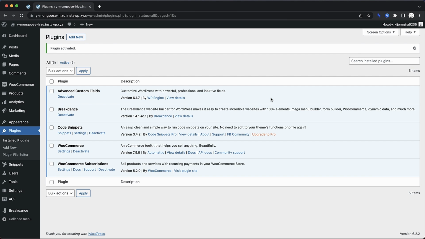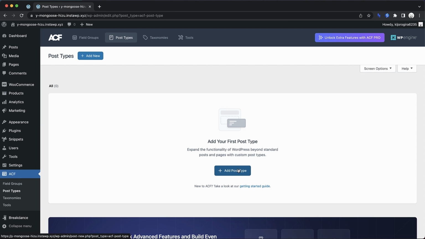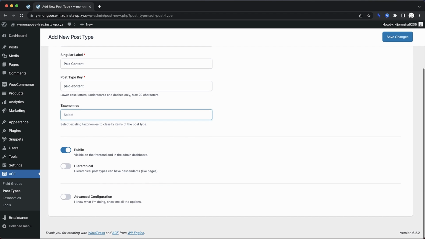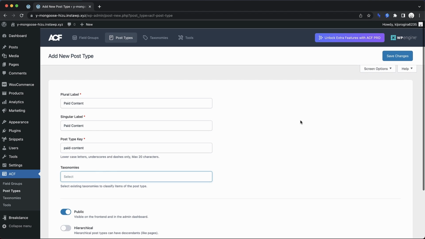Now that we have Advanced Custom Fields installed, we need to go to ACF in the admin menu here and go to post types. And we're going to click add post type. The post type is going to be called paid content. Keep the post type key as paid-content. And then we shouldn't need to make any other adjustments to this post type. So let's save our changes here.